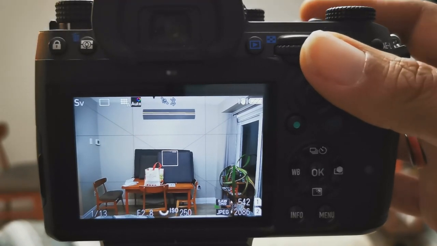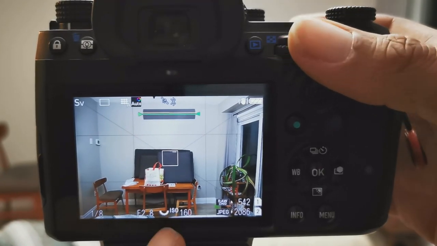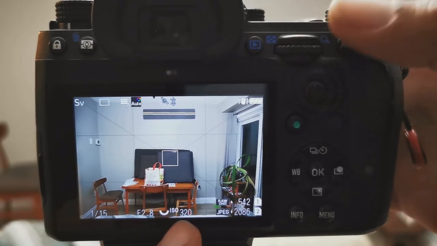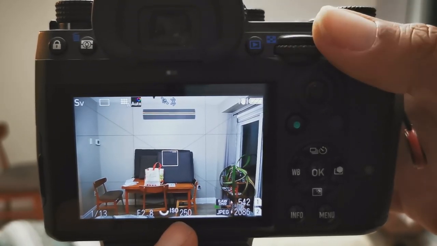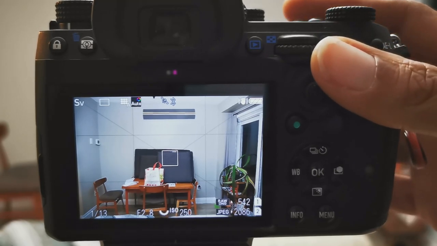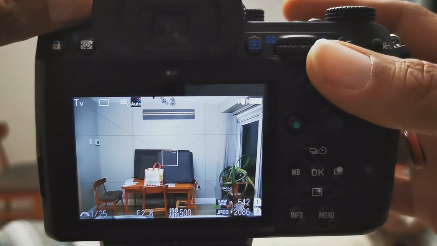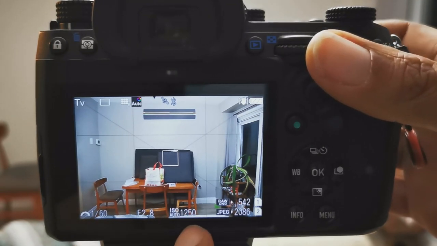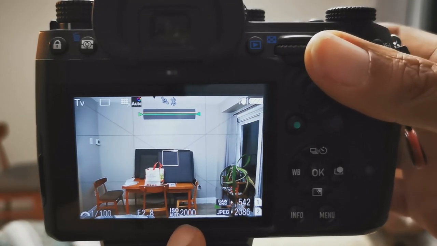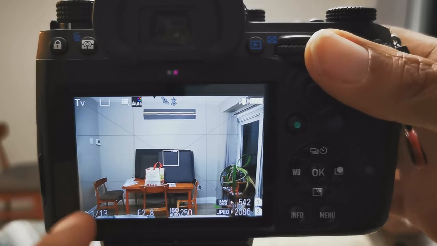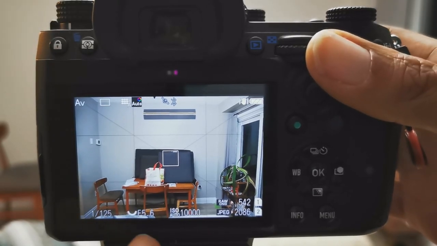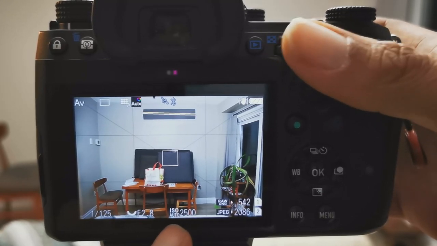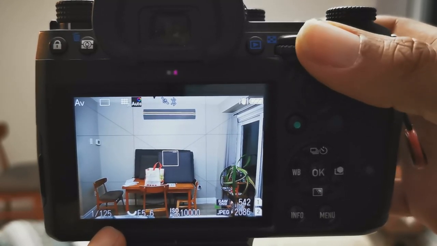And the next one is sensitivity value. So the only thing you have control over is the ISO. Nothing else changes. That's it. Next one here is TV. So I can change the shutter, aperture, the ISO changes along with the shutter speed. Aperture value, change the aperture. ISO changes automatically. Shutter speed stays the same.